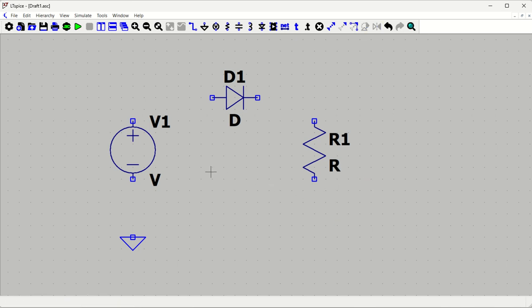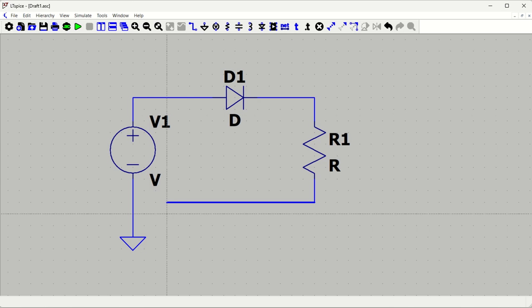Now let's wire it up. By wiring, we can press W, that will give us a wire. Otherwise you can press this icon to wire it up. So we'll press W to get a wire and we can continue wiring. Now the beauty of LTSpice is you don't have to specify the diode part number. If you do not specify anything, then it will take a normal diode which has a 0.7 volt drop.